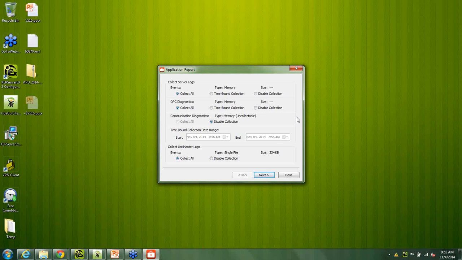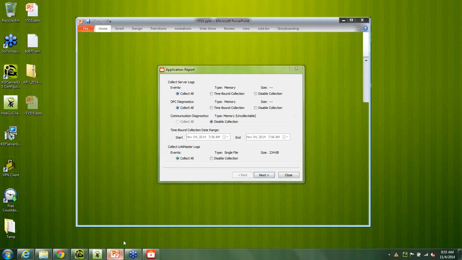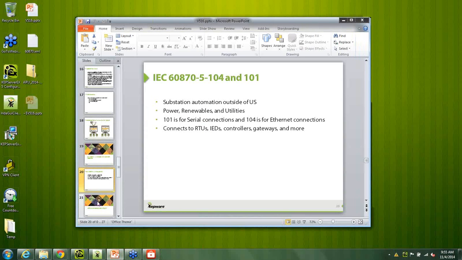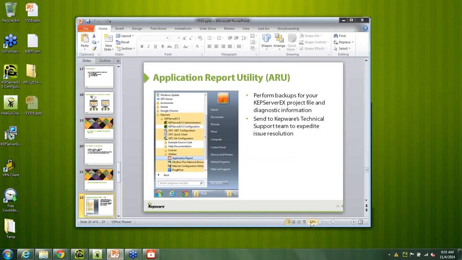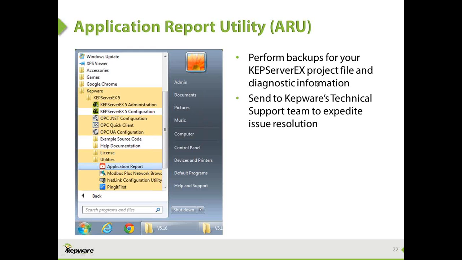The UI has been improved, and the way the output files have been organized has been improved, and the range of output files available for you to capture has really been widened. The application report can be used for things like a backup of a project file in your diagnostic information. The number one thing it can be used for is if you send this application report zip file to Kepware's technical support team, that can really help expedite your issue resolution.